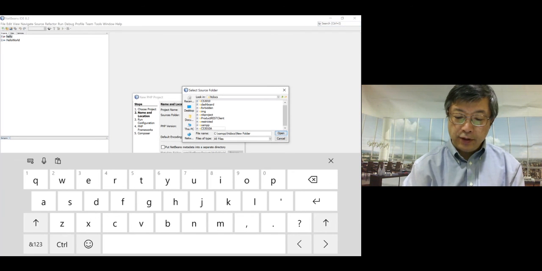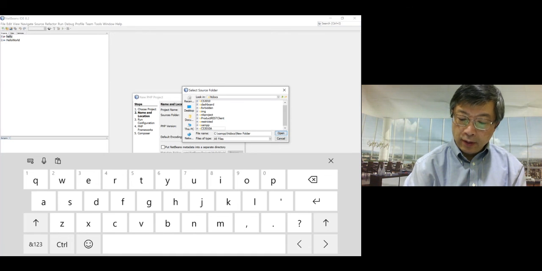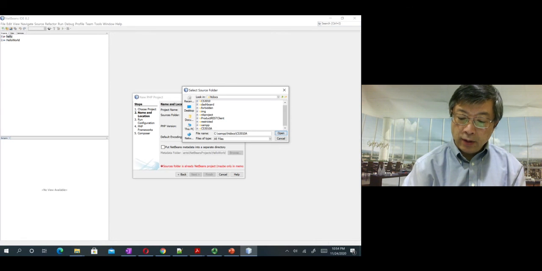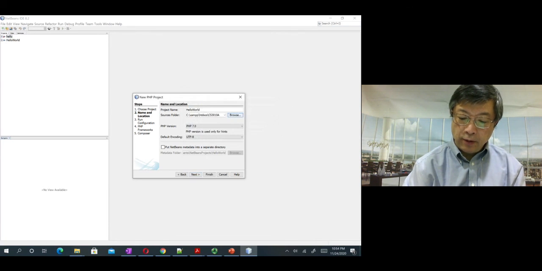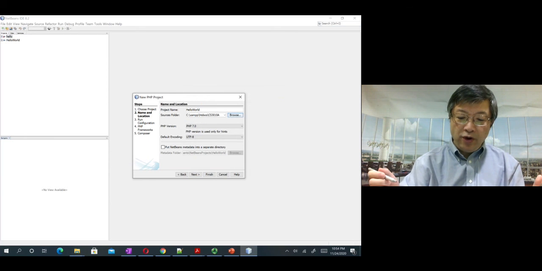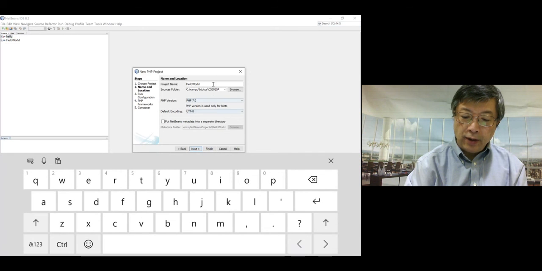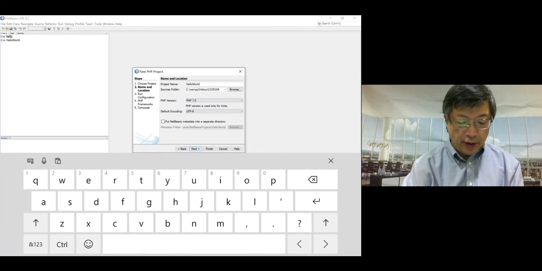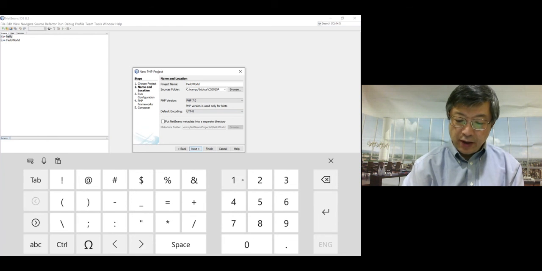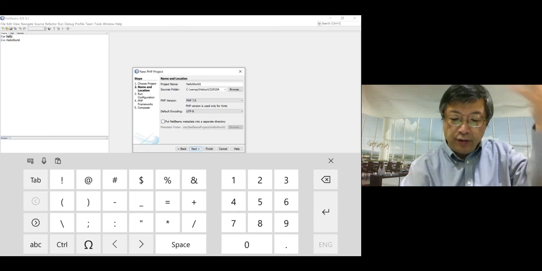Okay, so this folder should be empty. Open. Okay, so the warning message is gone. Project Hello World. I like to put 1 because otherwise I'll get confused. In my project part, I already have an old Hello World, so let me put a Hello World 1.